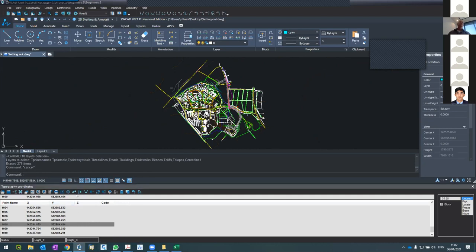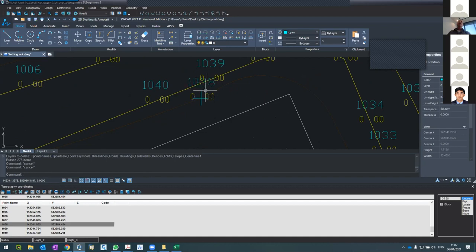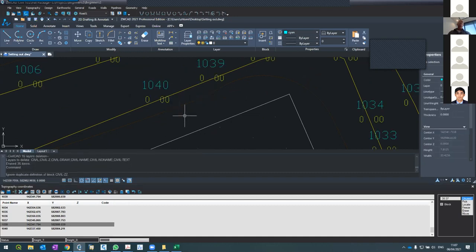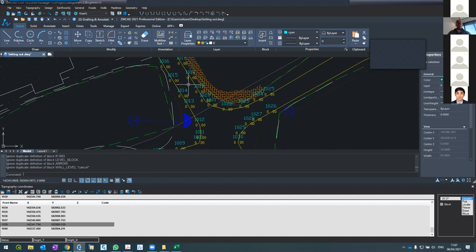Let's zoom again. Here it is. Now this star one, I don't want it. 1038. Where is it? This one. I stand on it and click the eraser. And refresh. Okay, I cleared it. So this is ready.